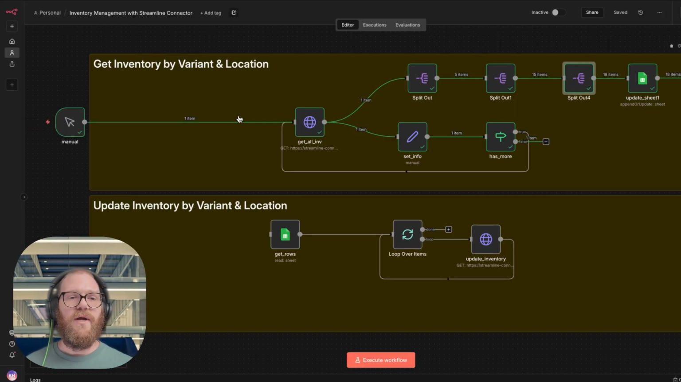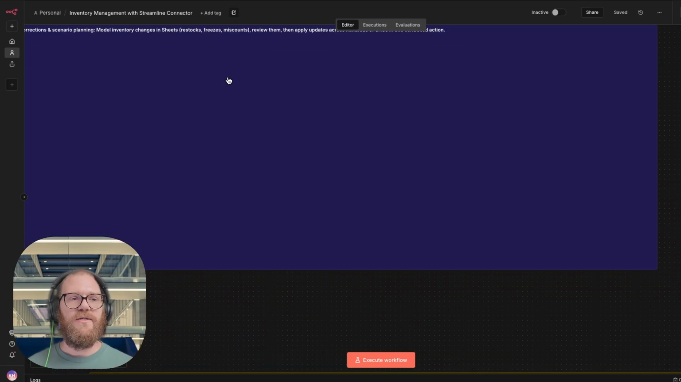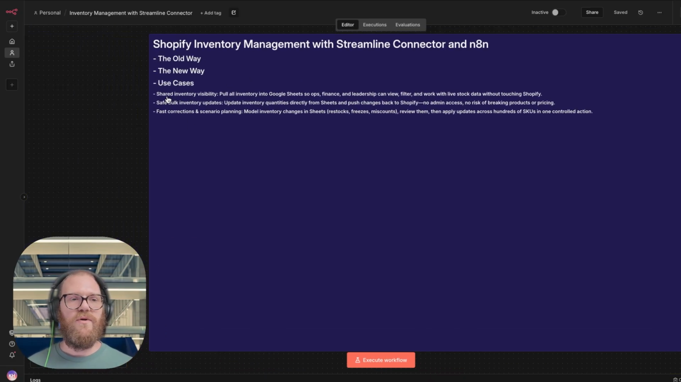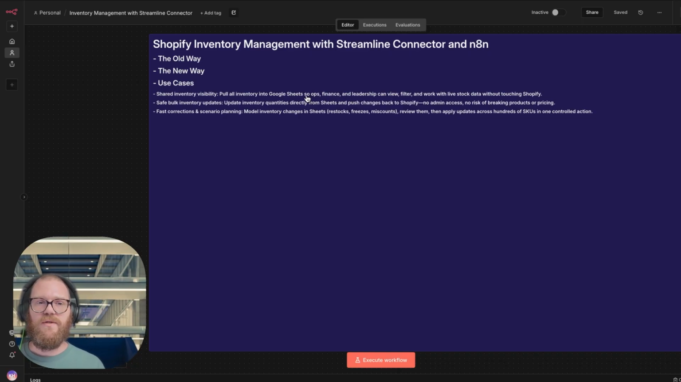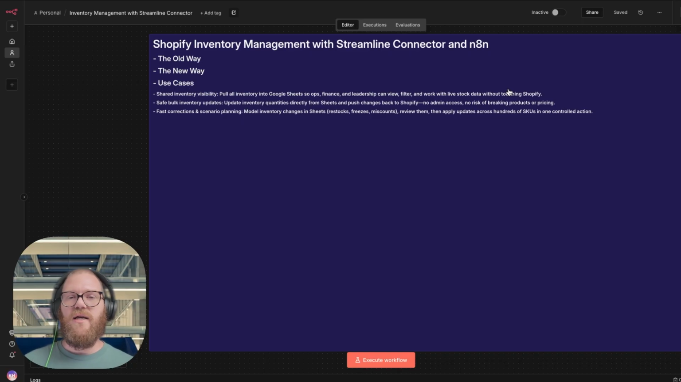And this is great right here. A simple use case for this could be to give your shared inventory visibility to your team. So that everybody on your team, new contractors, even external people, would be able to see visibility if you need to share that with them. An example here would be ops, finance, and leadership. You guys can have all of that data without actually signing into Shopify.